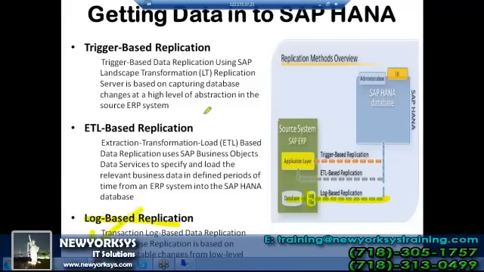If you see the data abstraction in trigger-based replication, it is very high as you are pulling from the application layer. But if you see log-based, it is very low, because directly we are pulling from the database. Trigger-based replication is real-time data and ETL-based replication is not real-time, it's near real-time, and log-based is again real-time. So these are the three different options for how you are going to pull all your data from sources to HANA. So once you pull all your data, what are you going to do?